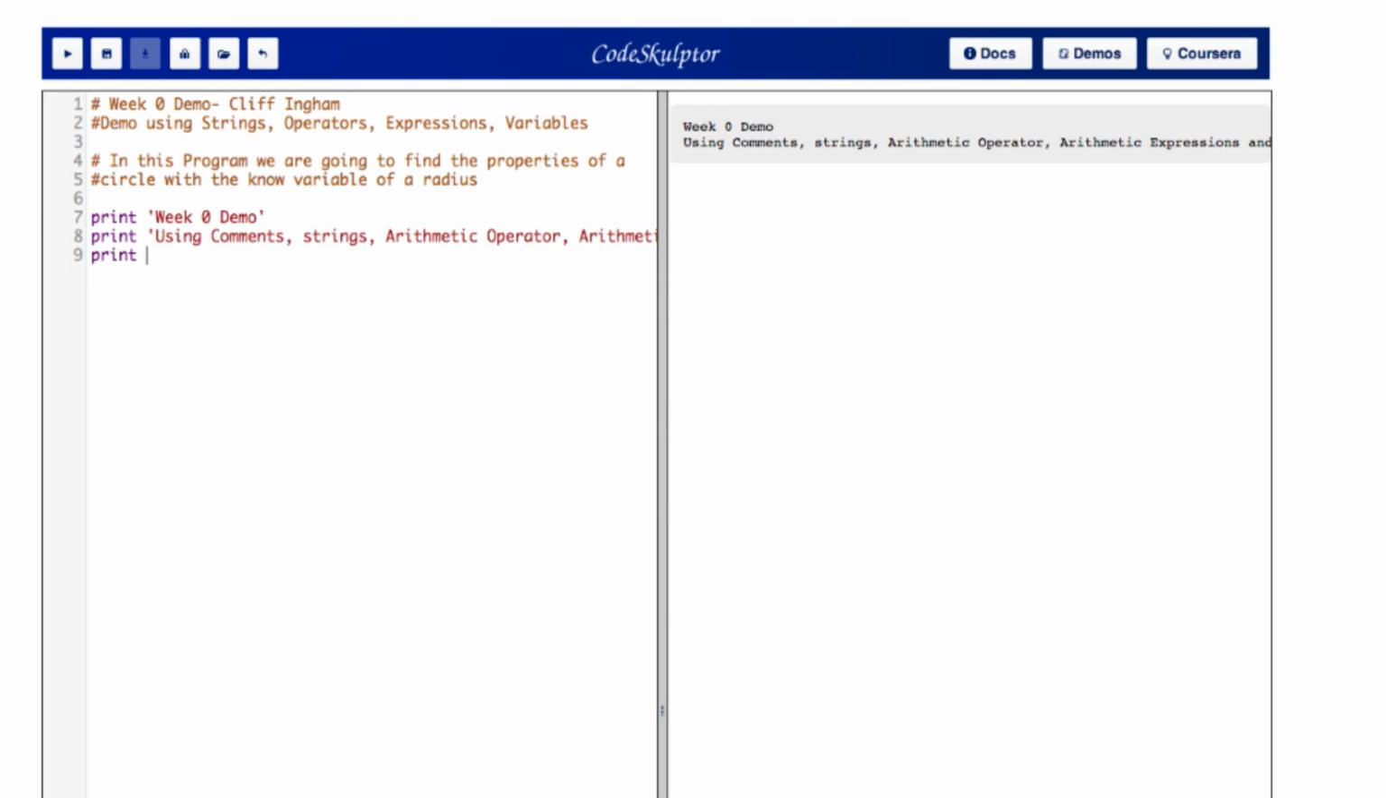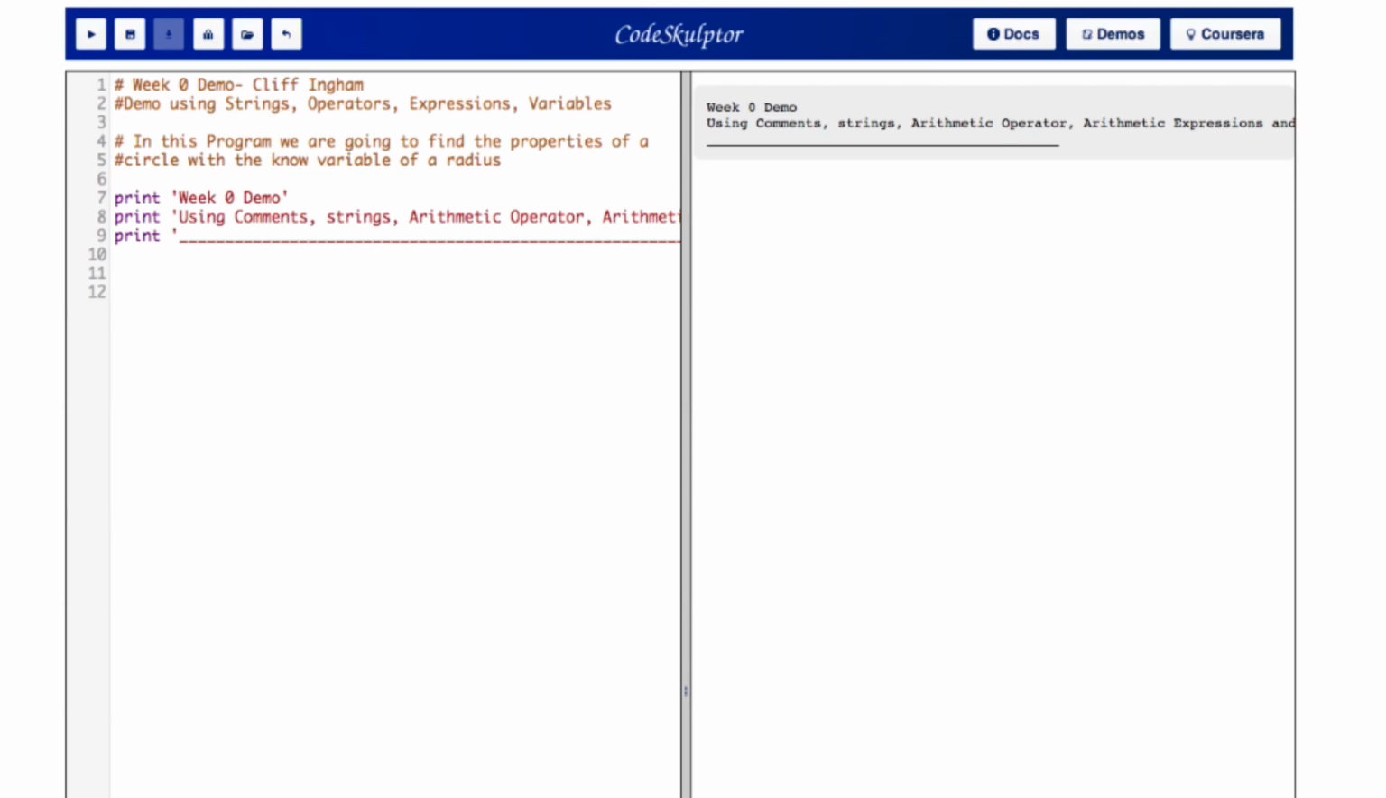I'm not sure how to create a space yet, so we're just going to put some dashes in there, and we'll quote that off. And let's take a look here. Okay, so we have a little underline there. We're good to go.